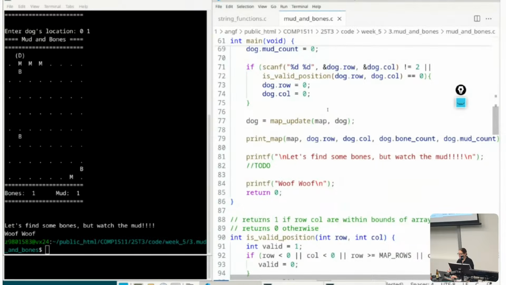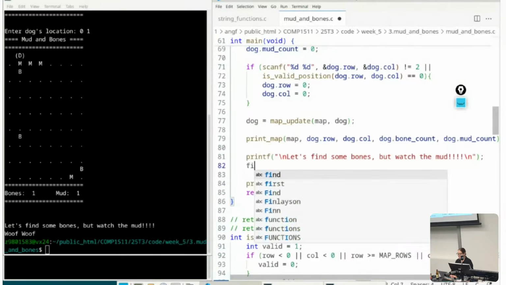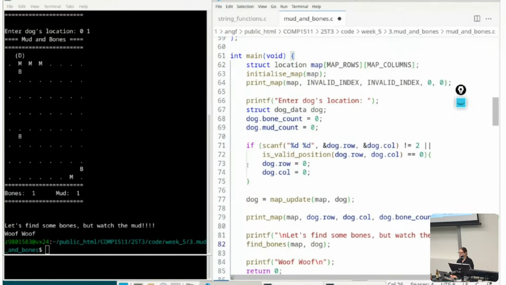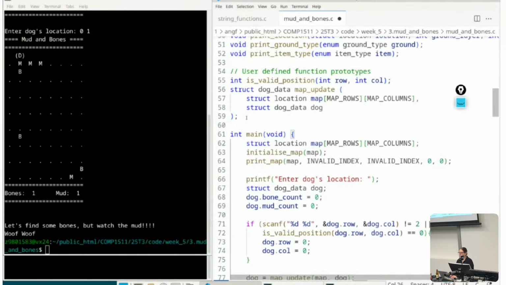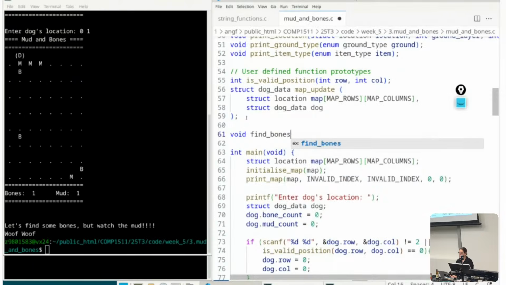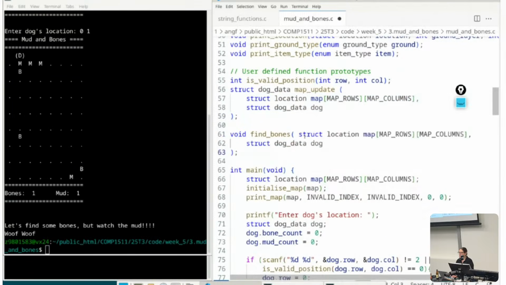We've placed the dog, we've done error checking, we've updated things. We actually want to go and let the user direct the dog around the map, and we're running out of time, okay? I'm going to call this find bones, and again, I'm going to pass in my map and my dog. For now, I'll leave it void, but as you go, you might realize, okay, maybe I do need to return something in here if you're planning ahead, which right now we're not really doing.